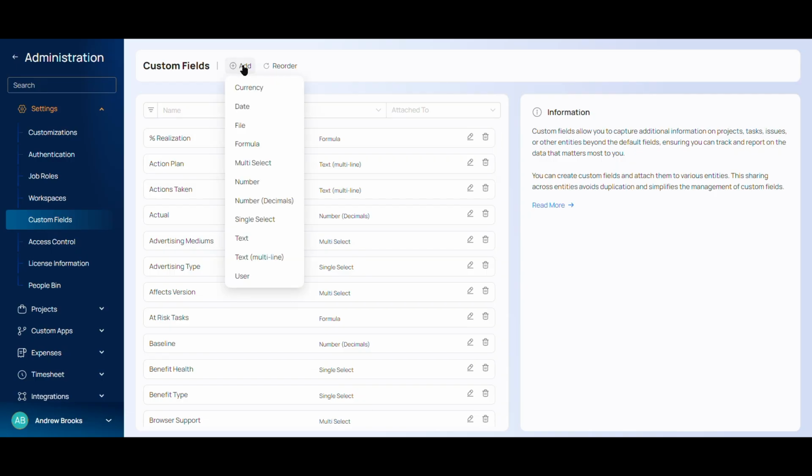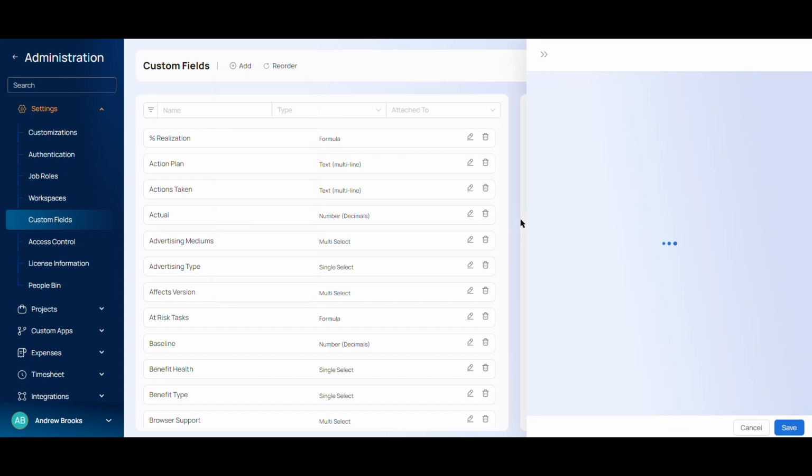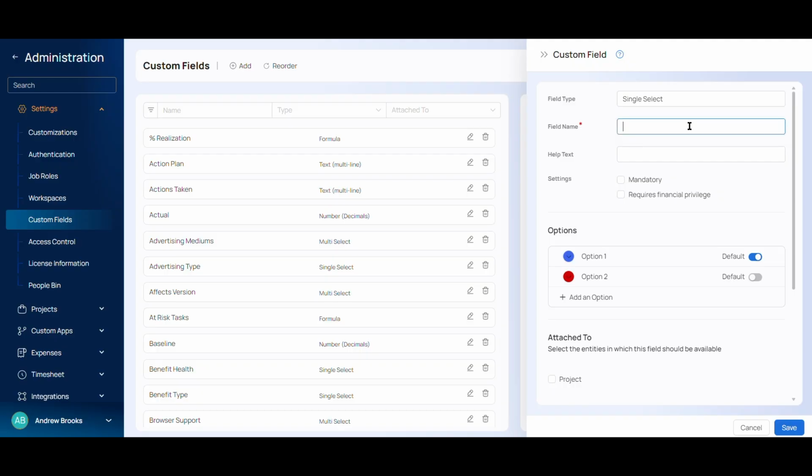Click on the Add button and choose the type of custom field you want to create. We are going to create a Single Select drop-down field. Click on Single Select from the list. This opens a new form containing the basic configuration of the custom field and the Attach to section. I'll add some sample data for now.